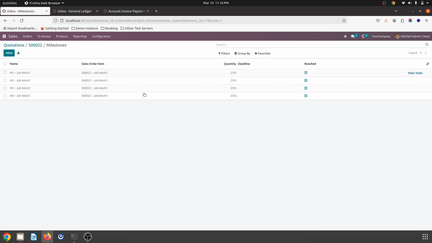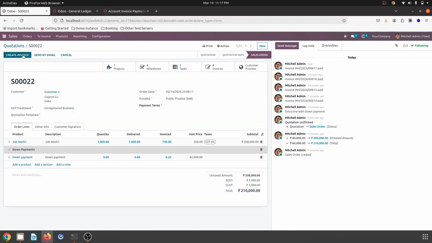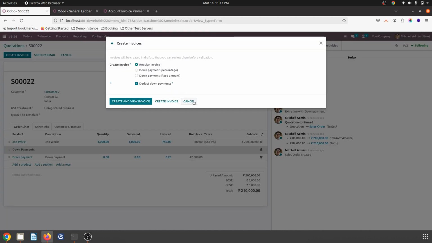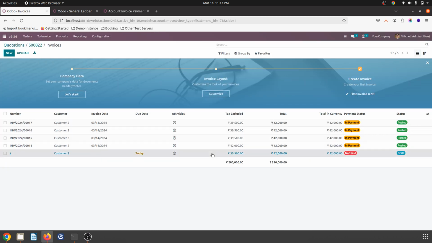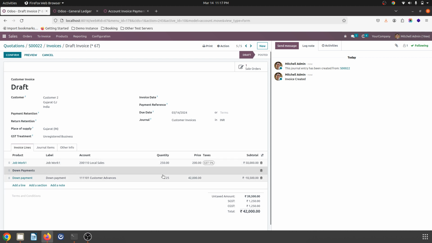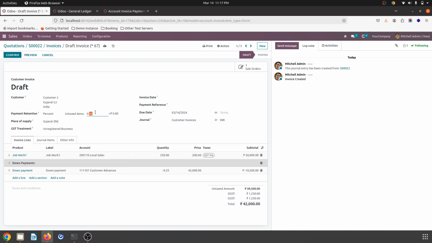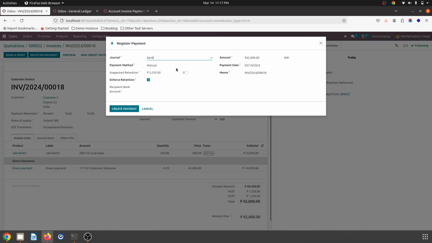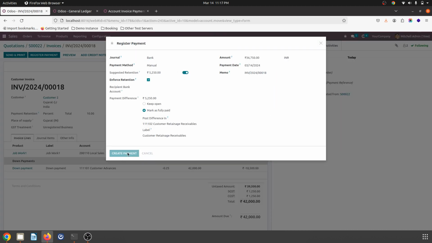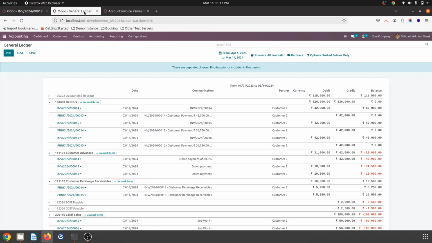And this is my final milestone, which now allows me to create a final invoice deducting the down payment. Now it is the final 25%, where again the customer is retaining 10% of the total. I confirm it and I register payment, and then this 10% goes to retainage.